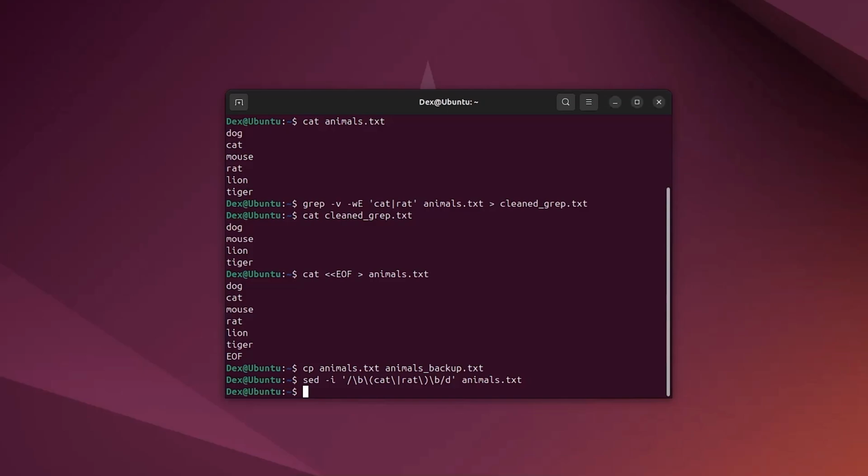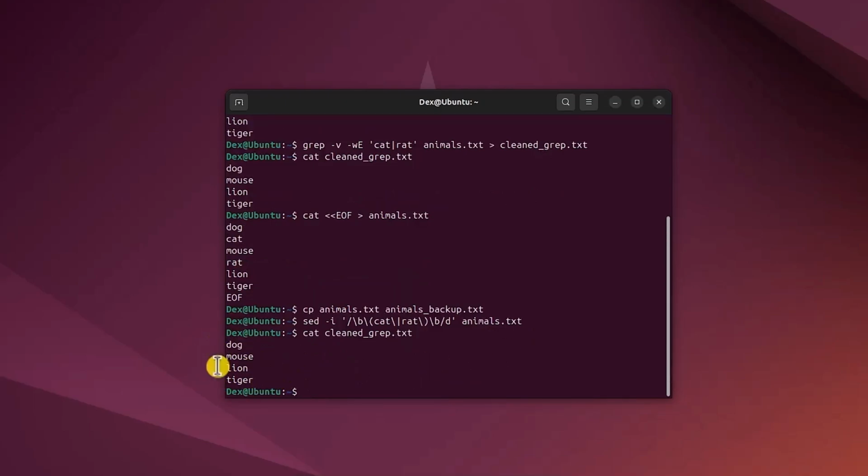And now let's see if it worked or not. So just simply enter the file name to verify it. And over here, just simply enter the next command and then hit Enter. And as you can see, the lines have been removed, which you can see right over here.